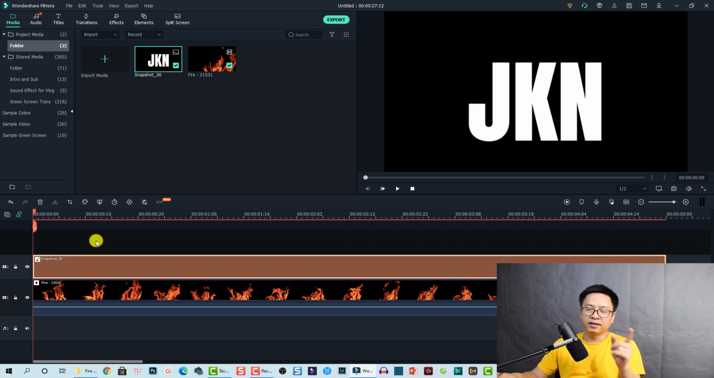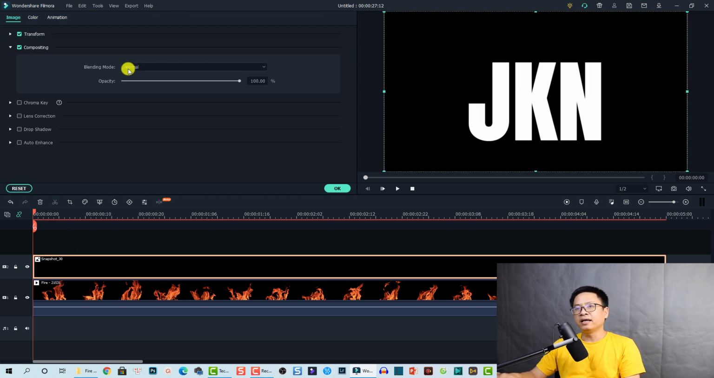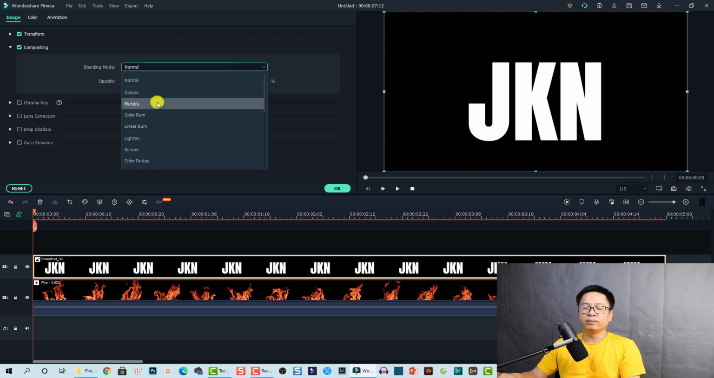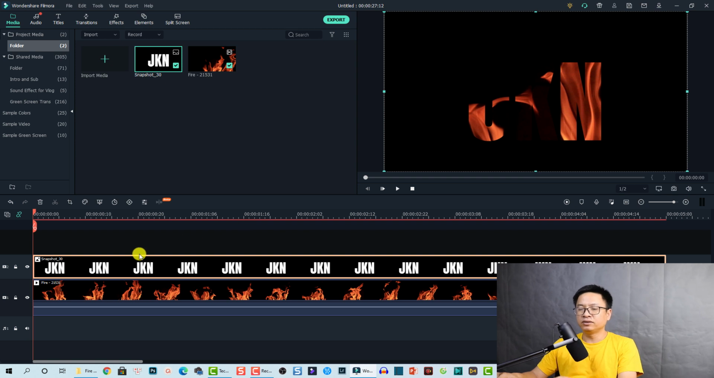Okay, so the next thing we want to do is to select a blending mode for our screenshot so that it can show the video inside the text. To do that, we can double click the image here, go to the compositing, and at the blending mode option, we can select this menu and then select this one, multiply. So this multiply blending mode will create this special effect. Just click on that, and now we have just created a video in text effect in Filmora 10. So here's the effect.